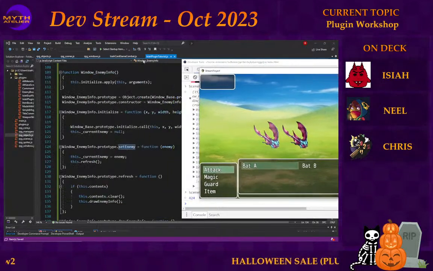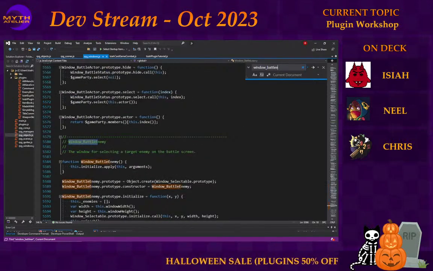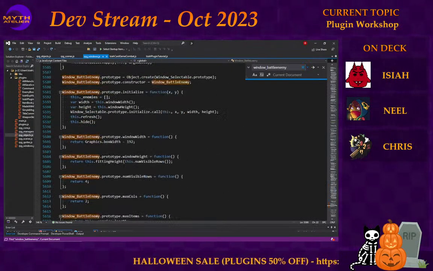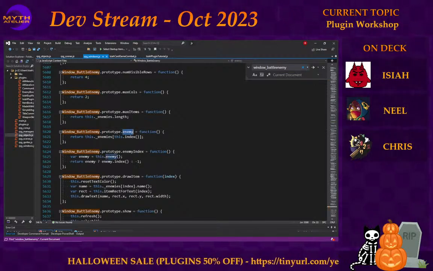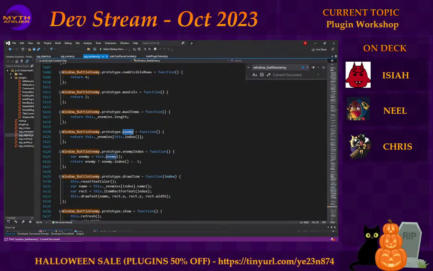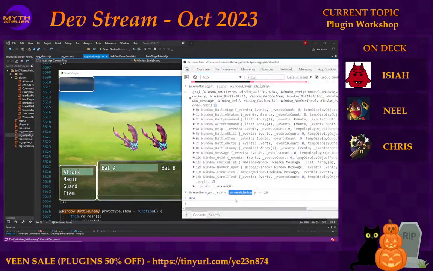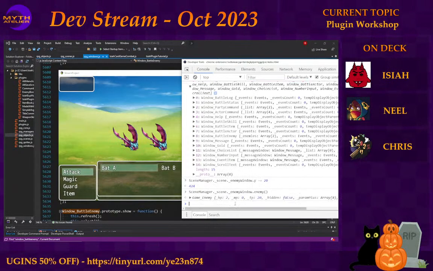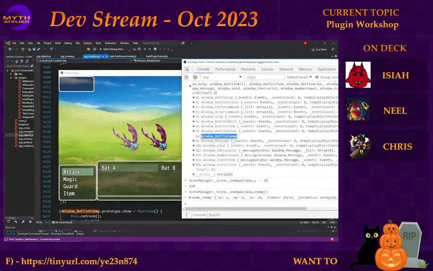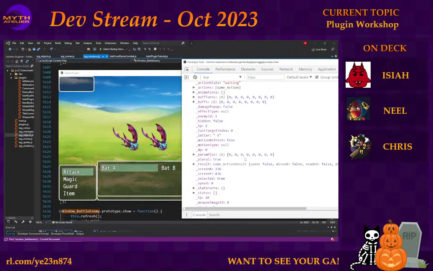So let's find window battle enemy. Whenever we select somebody, we have access to a function called enemy, which gives us the enemy in question. Let me actually test that out, so I'm highlighted on battle A. I can say .enemy. Oh, and that gives me a game enemy, and I know how much HP they have. Do I know how much max HP they have?